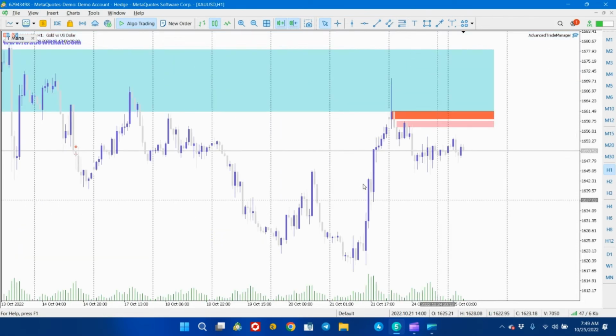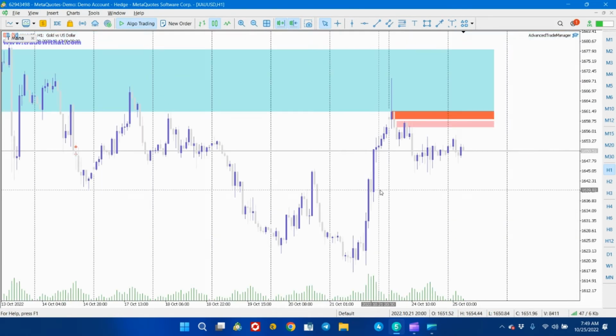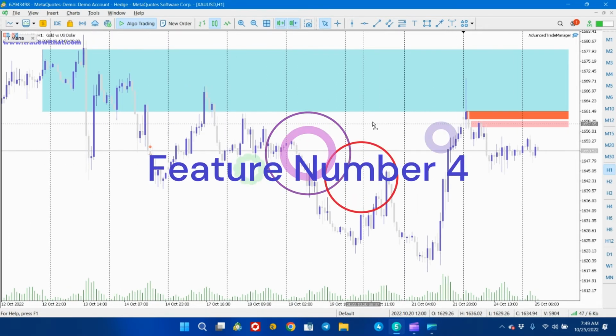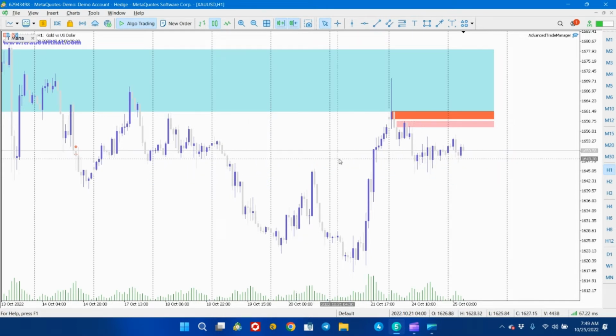So that is for one color, one time frame. The last feature of this EA or this utility is the keyboard shortcuts. As an example, I have configured already: when I hit O, I have order block, and it's taking H1 because I'm on H1.